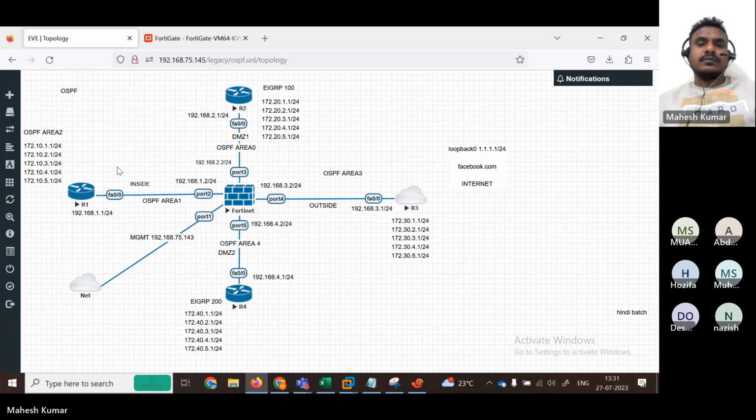Got it? Yes, sir. So we cannot, yes, sir, it will be a conflict, right? We cannot assign the same IP on multiple PCs. In the same way, we cannot provide the same router ID to multiple different devices. Okay.